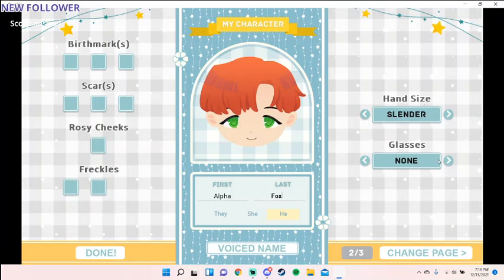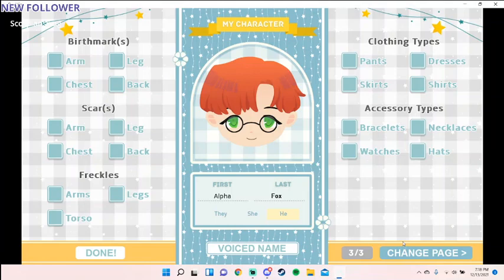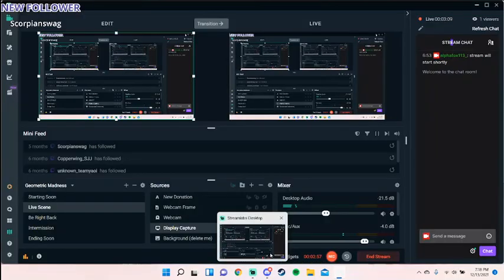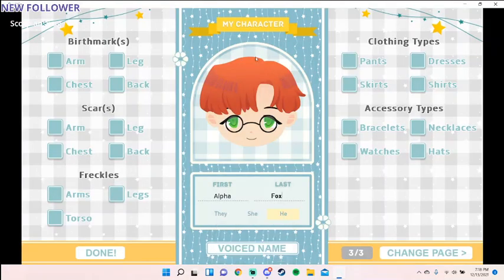Glasses, let me see, where are the glasses. The game never has my specific glasses, because I have octagon glasses, which the game never has. Okay, anyways, I don't have any birthmarks, I think. I don't have any freckles, actually. I don't think I do, anyways.